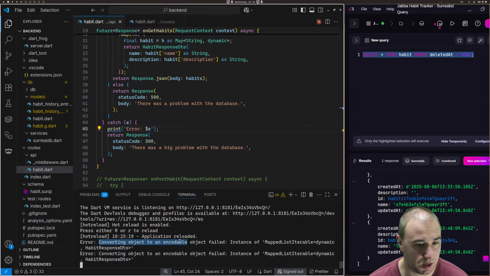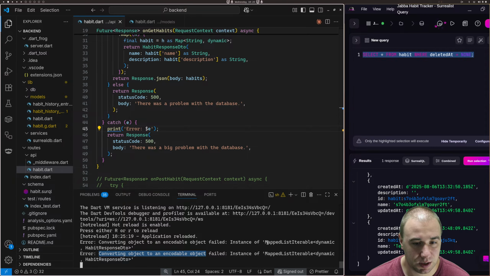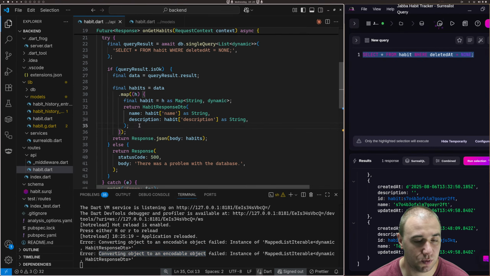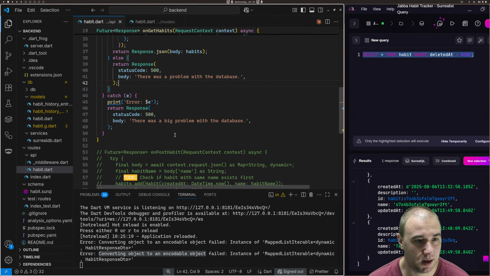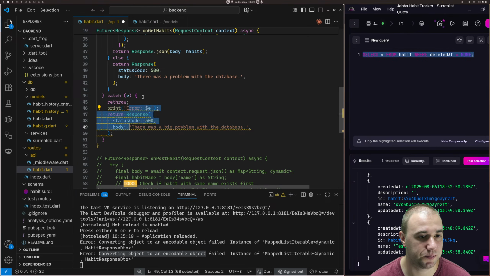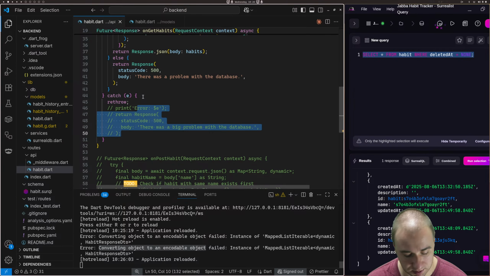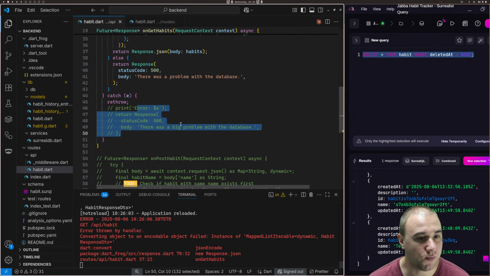Converting object to an encodable object failed. Instance of mapped list iterable dynamic habit response DDO convert. What the hell? I hate those kinds of errors. Mapped list iterable. I wonder if we don't get a line, of course. How about for now we just rethrow and see what happens, okay? This might actually give us the line so that we can focus on what matters.